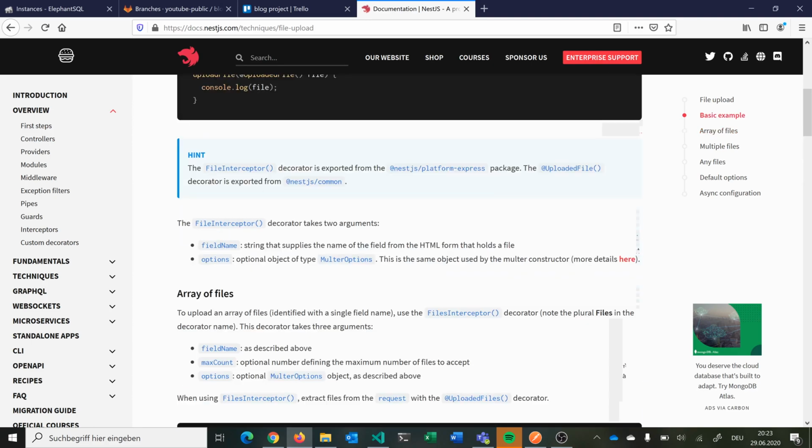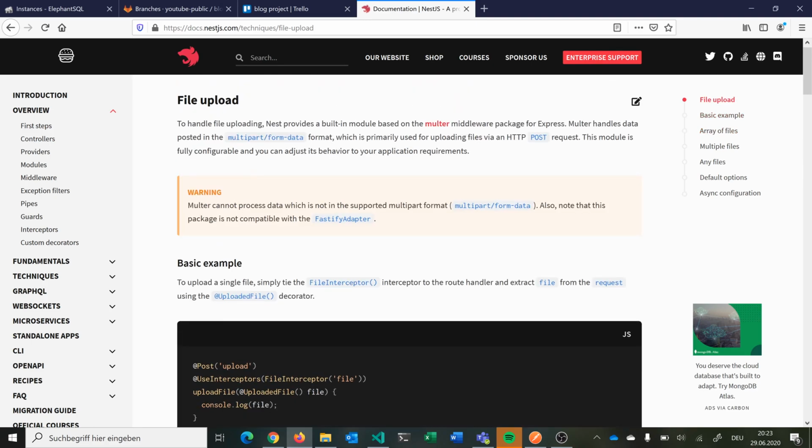And then we can read this here. So Nest provides a built-in module based on the Multer middleware for Express, and this handles data in the multipart form data format, which is used for uploading files with an HTTP POST request. This module is fully configurable, and you can adjust its behavior to your application requirements.